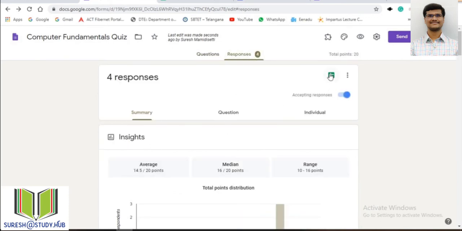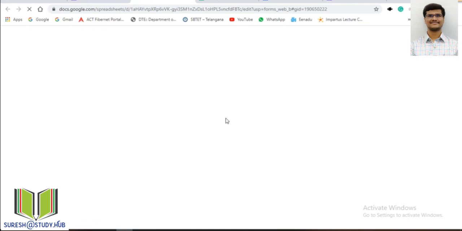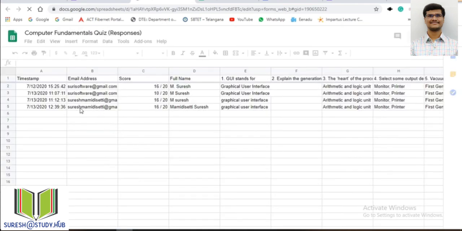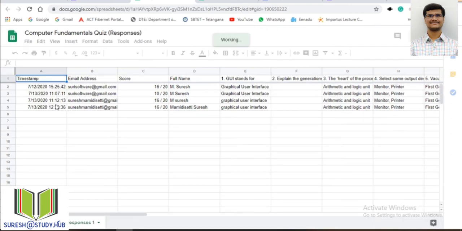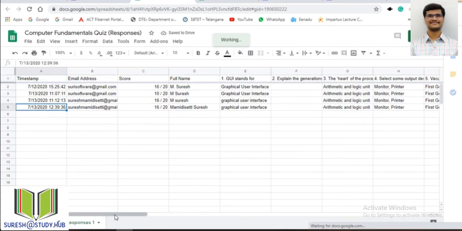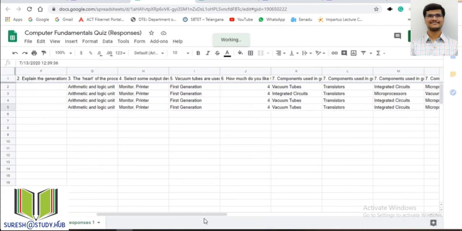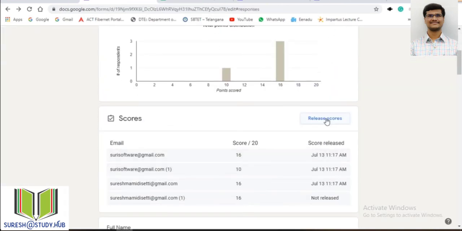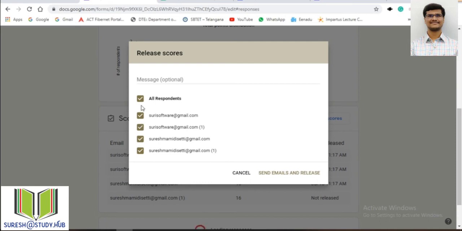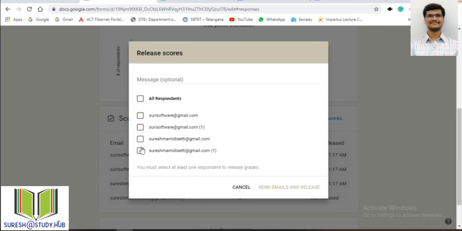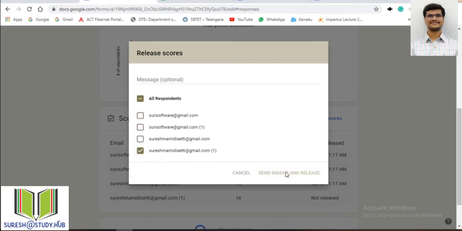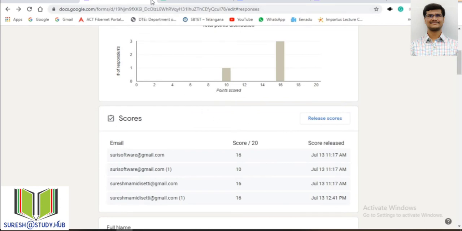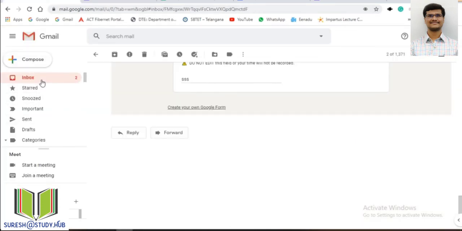So go to this responses. One more response came, this is Suresh Mohammed Sethi. The time frame, if you see, is 12:39, so just now I attempted this quiz. Now if I click on this release score, only for the particular Suresh Mohammed Sethi, this is the latest one, click on this one. Once I release this score, go to here.